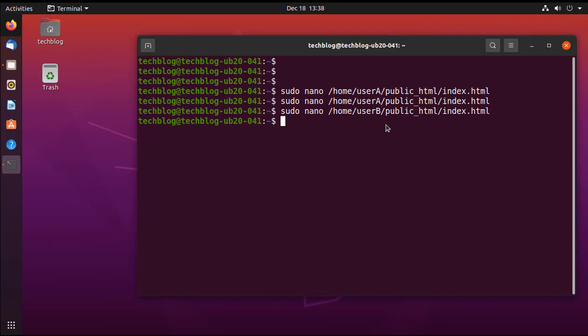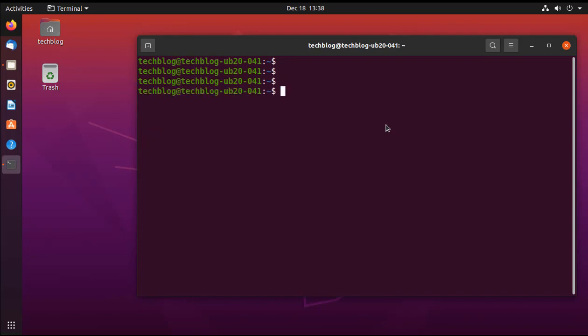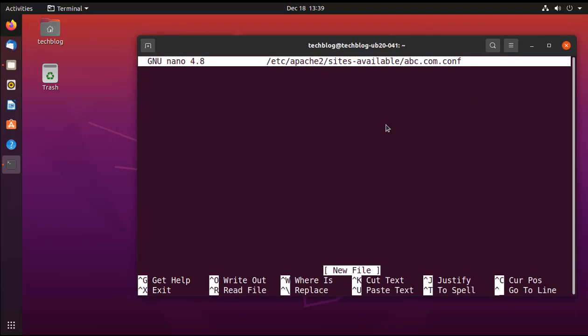Now it's time to create a virtual host config file for each user. Go ahead and type sudo nano /etc/apache2/sites-available and then name your vhost config file. I'm going to name it abc.conf. So now basically you need to tell Apache about your vhost configuration. Actually, these are called tags and directives.